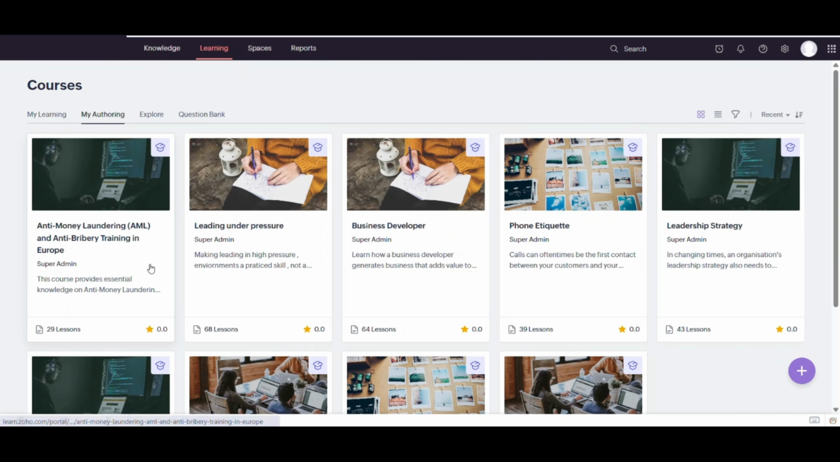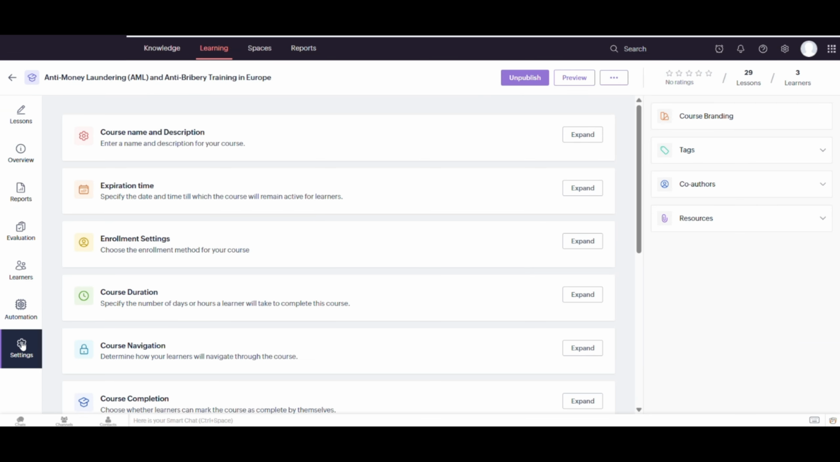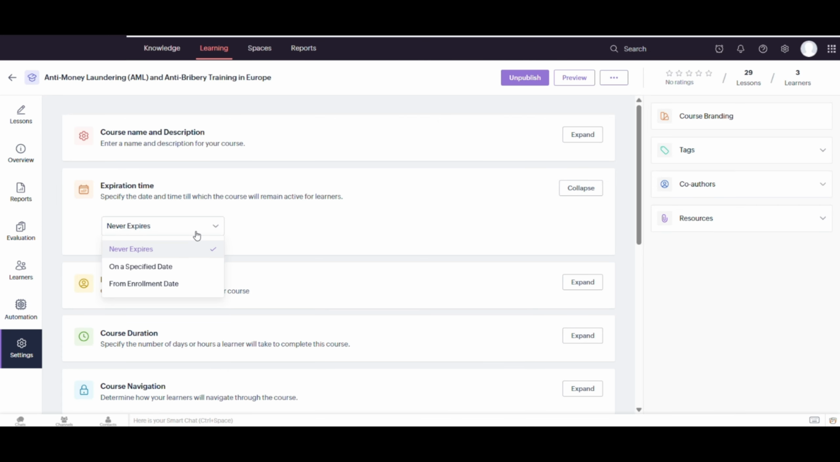To start, choose a course that you've created from the Learning module. Then navigate to the Settings tab. Go to the expiration time setting and click the Expand button. The default option, which is Never Expires, ensures that courses remain active forever.